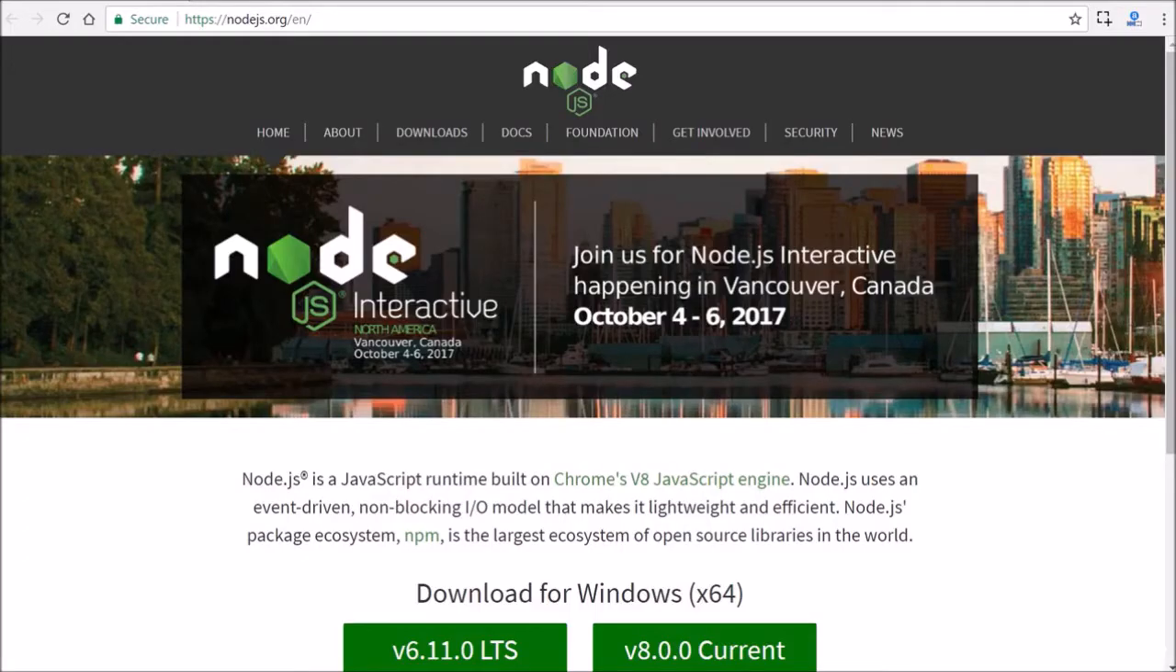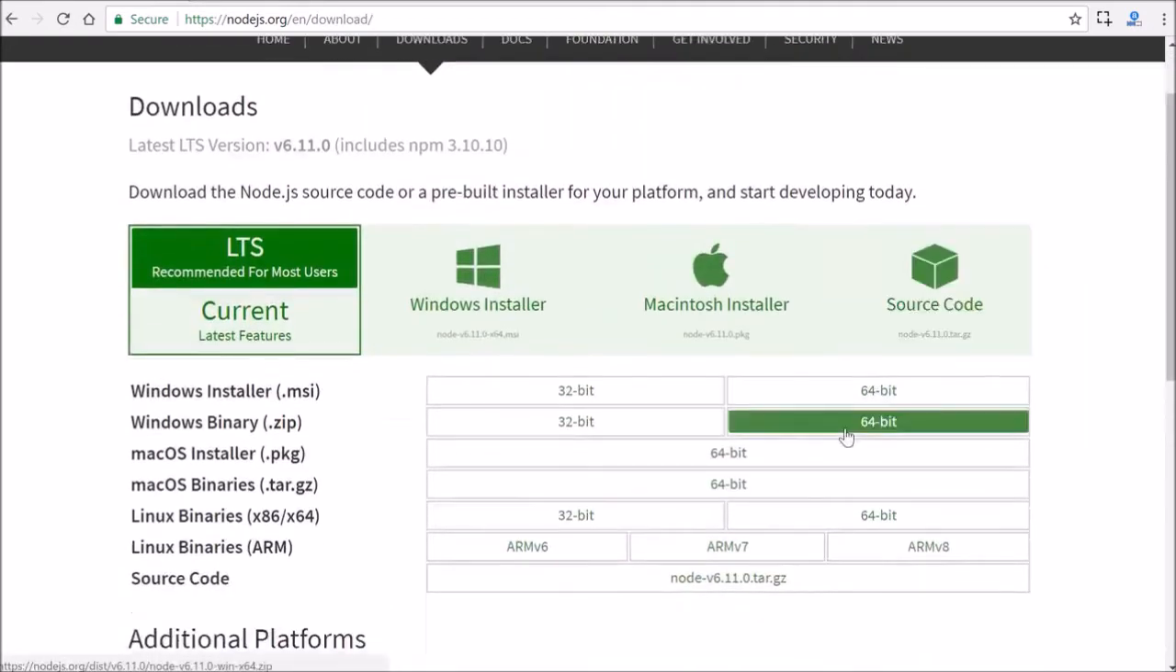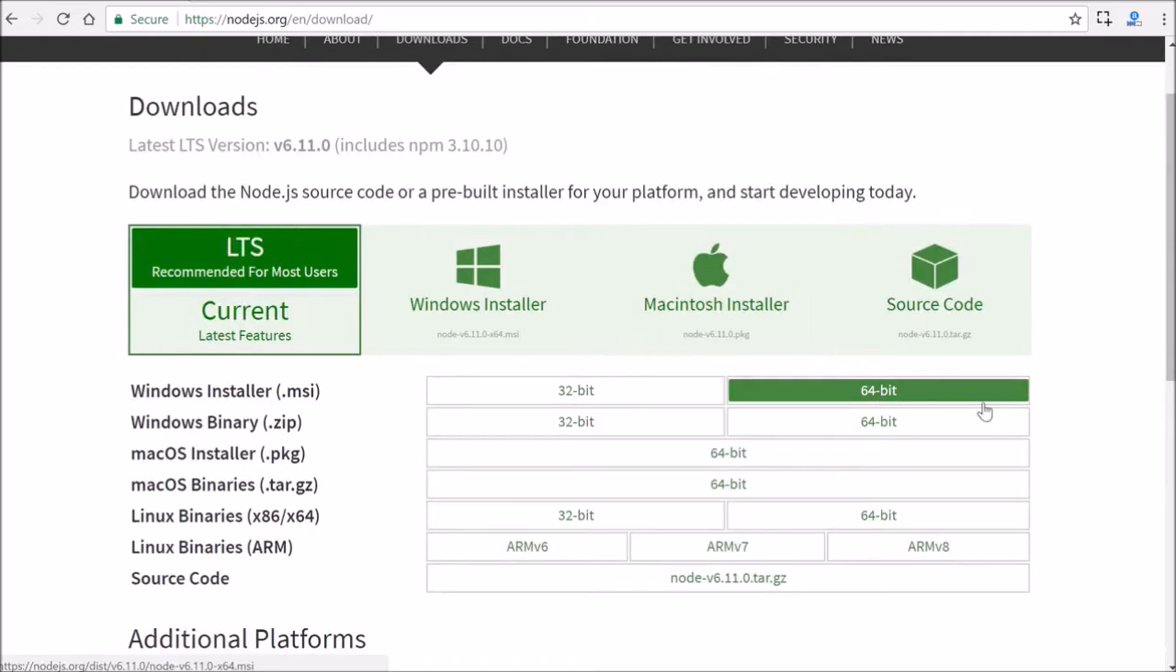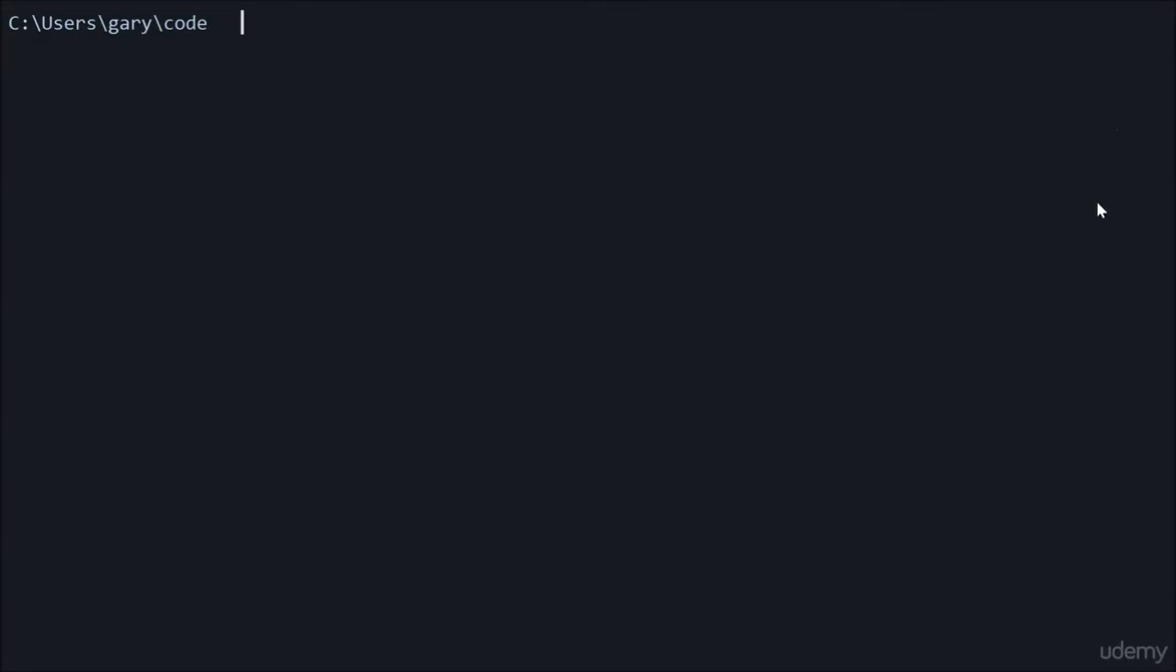So if you've never installed it before, you go to nodejs.org, you click on downloads, and you choose Windows or Mac installer, and you download it and just run through the typical setup process. And then once that's done, you can load up your command line, and you could type in npm -v, and it will give you a version number.